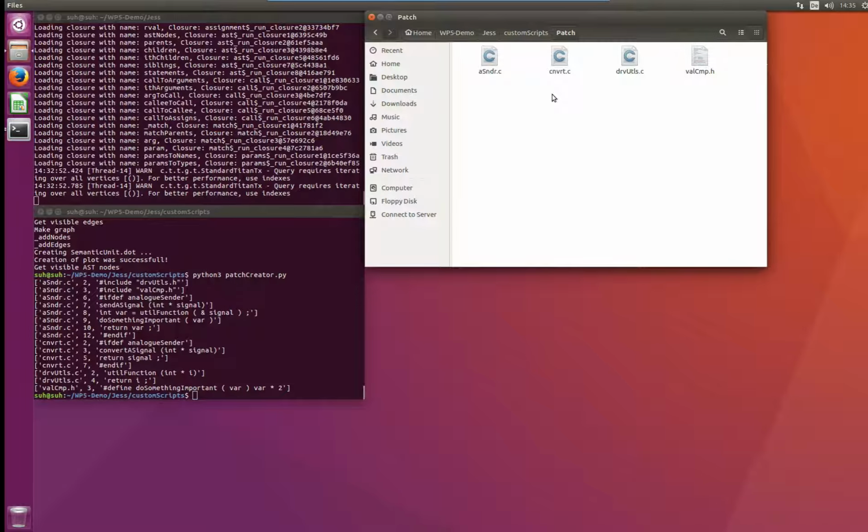In summary, we showed you the current state of our product line product variant co-evolution support. More information can be found in the official Jess documentation and on the GitHub websites.